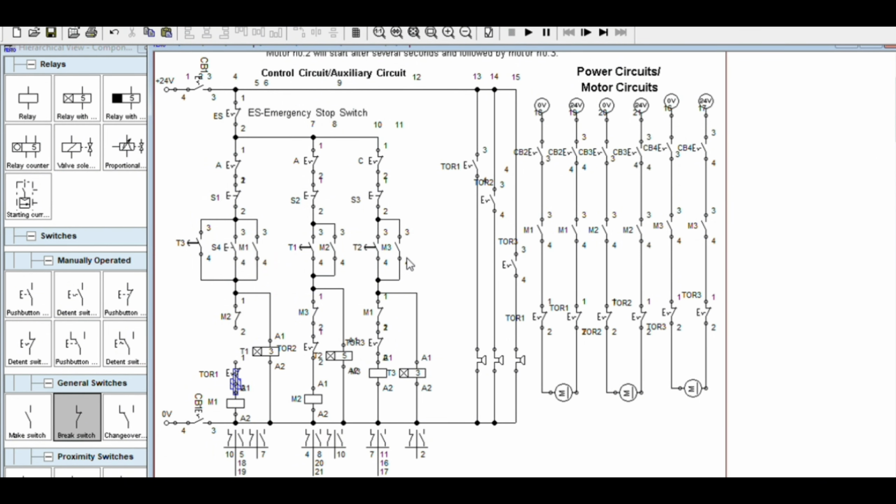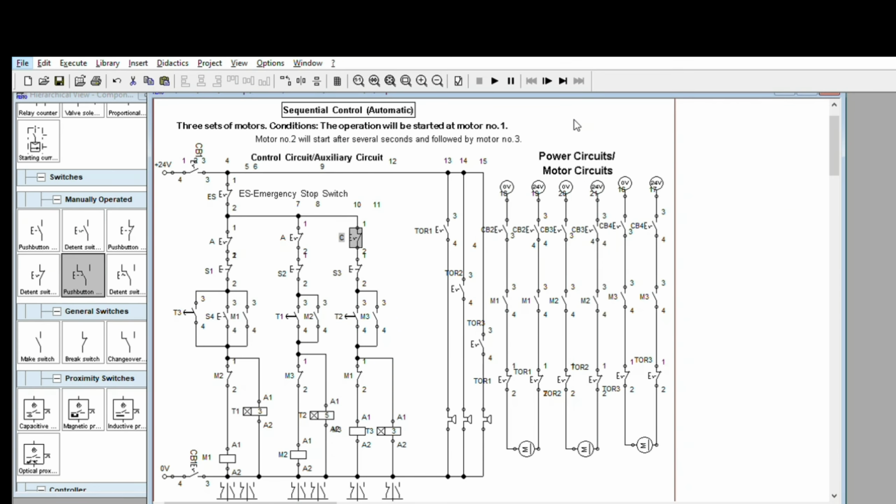Wait, open circuit. We can place the overload relay here. Remove it from this side and do it here. For example this one, table order. All overload relays must be in series here. We will not place it here because this will not turn off the timer. We make it this way so that the timer contact will turn on this one.